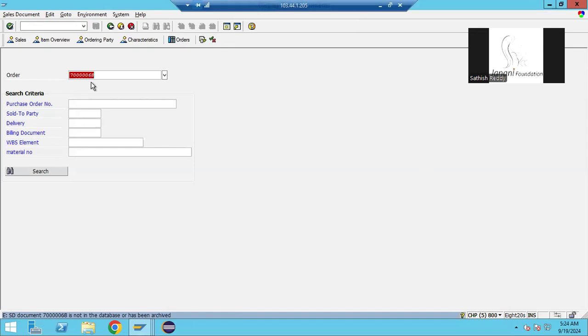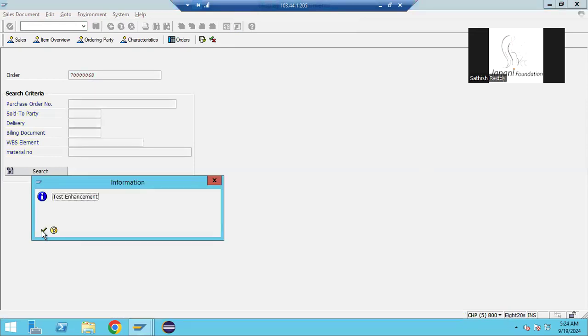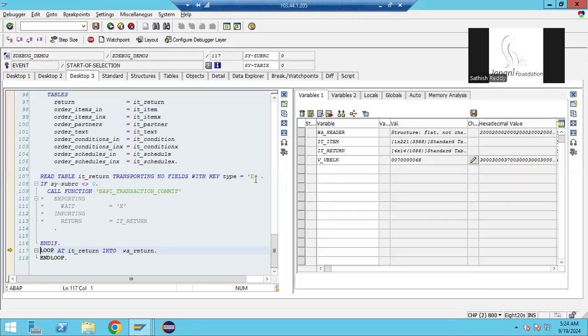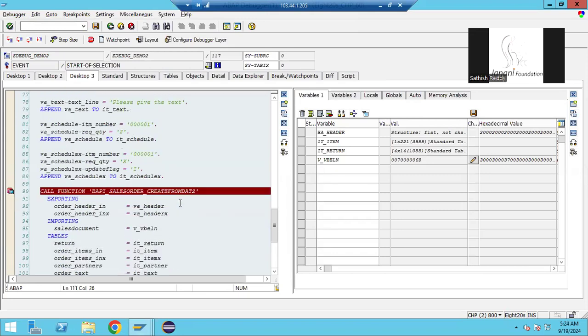7R068 I'm giving here. Click on enter button. Now the data is coming here. Okay? The data is coming here. Fine. And if you want to use this function module, okay, I will go to SE37.